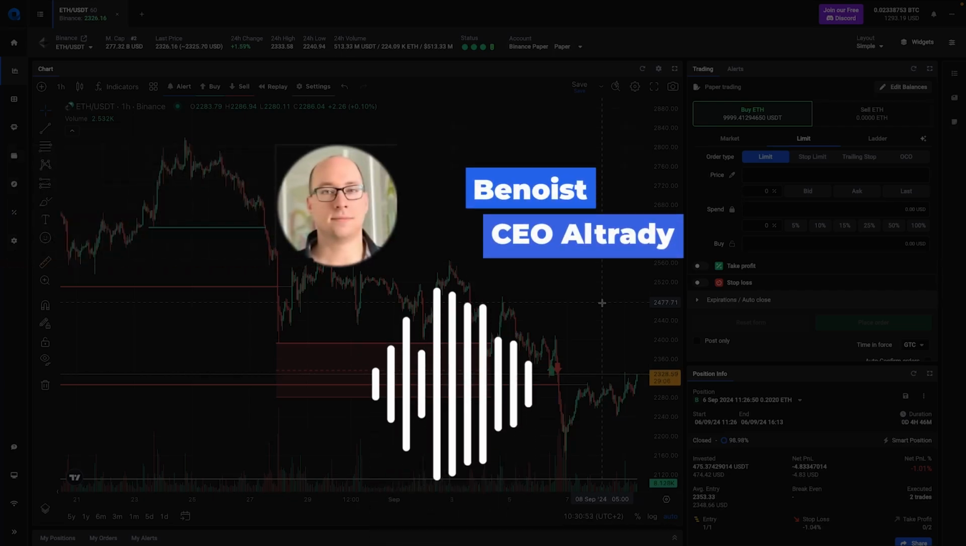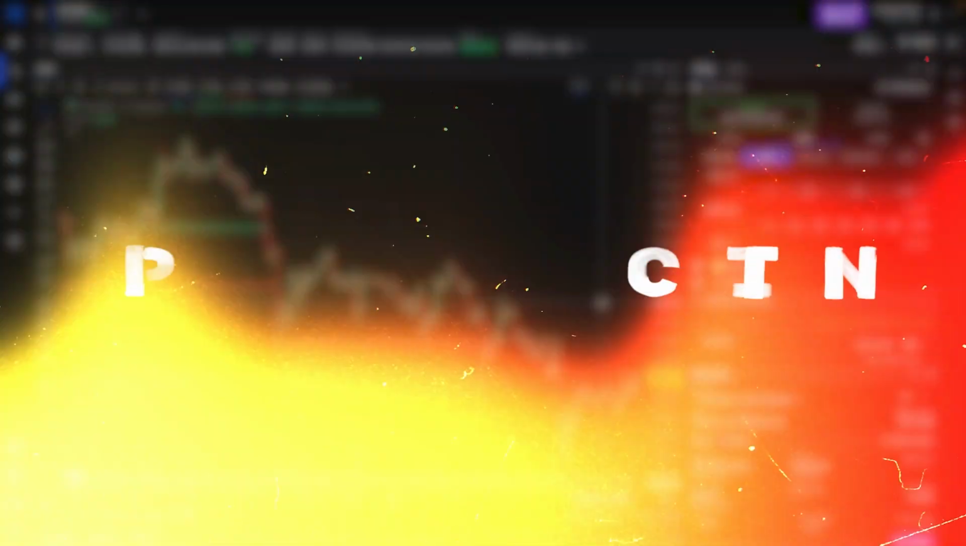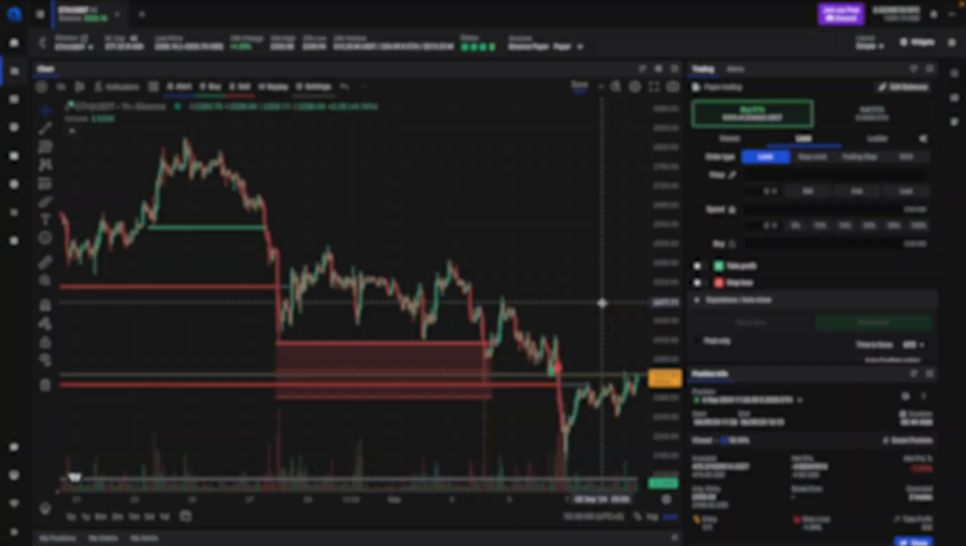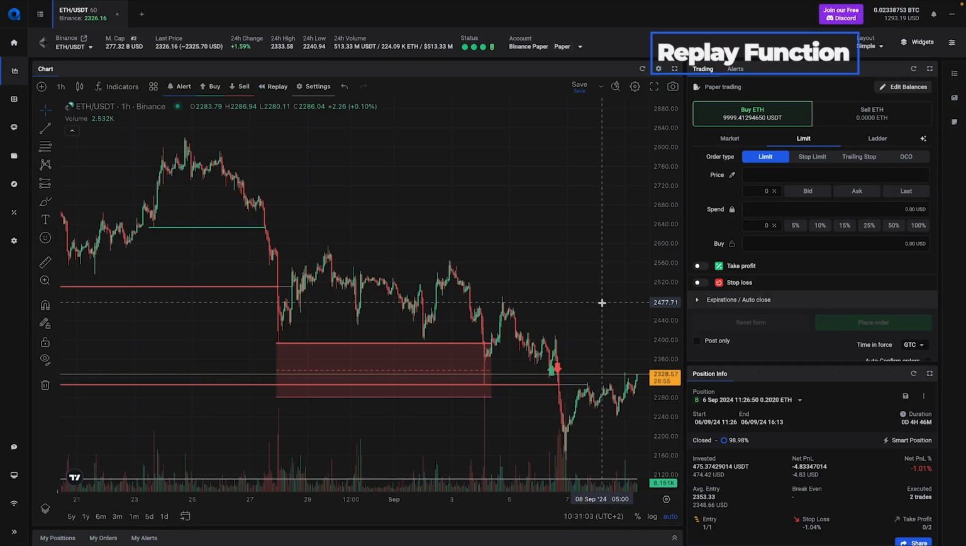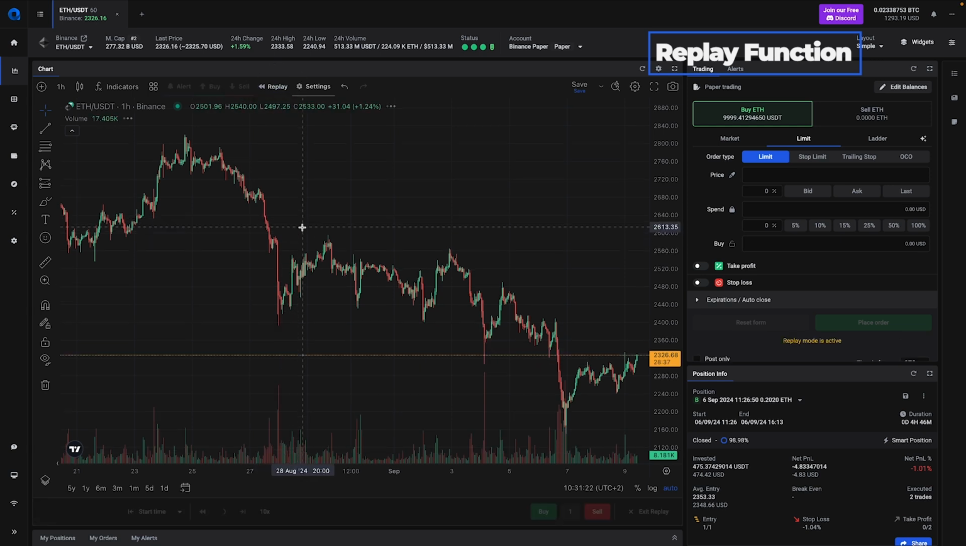In this video I'm going to show you the new features that we've recently added. First up is the replay function. The replay function allows you to go back in time and set the chart to a candle in the past. This will allow you to only see the candles as if you were trading at that specific time. So to start the replay session, all you have to do is click on the replay and select the candle.